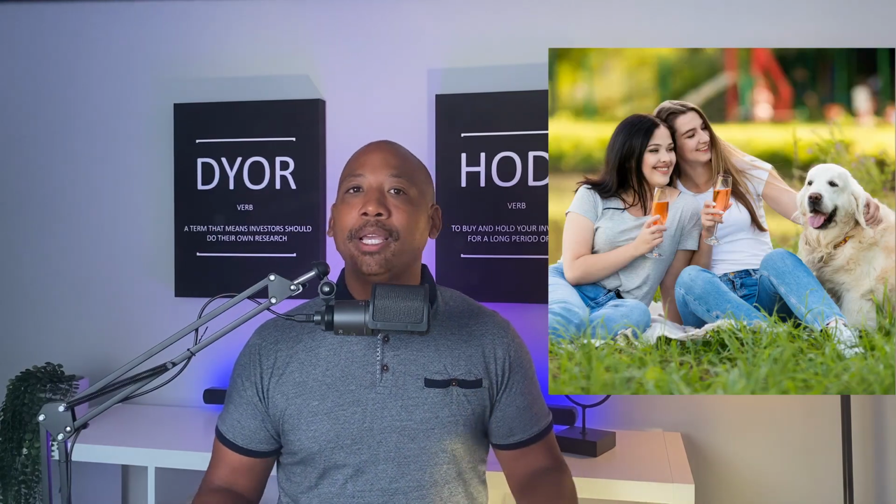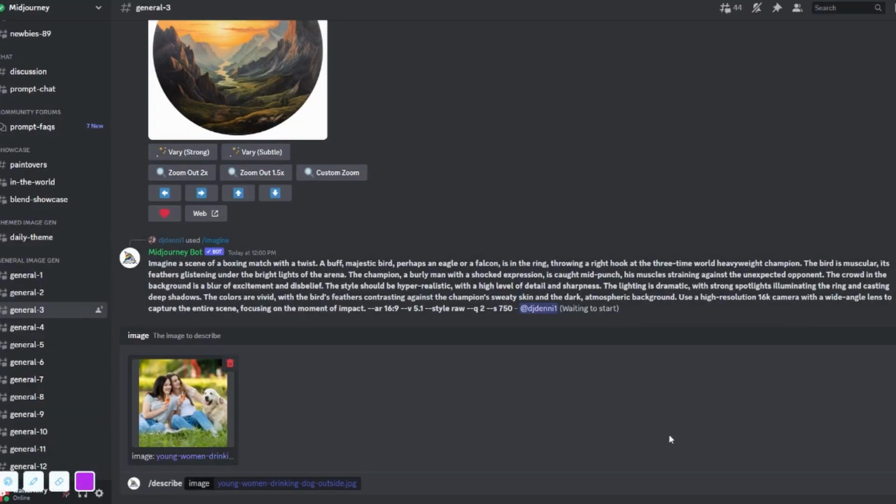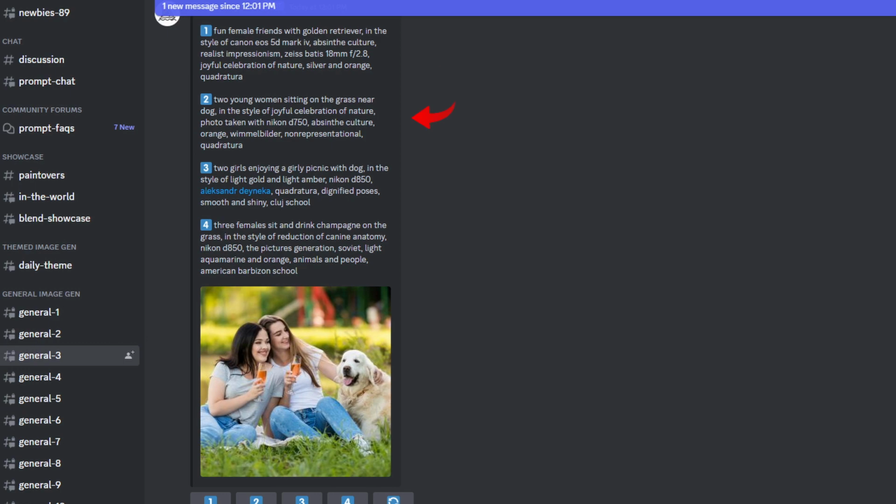So the first new feature that I'm super excited about and is probably my favorite out of the bunch is not really a new feature, but more of an improvement on a feature that was rolled out a couple of months ago, and that's the describe command. Now, the describe command works like this. You can take an existing image like this one right here and upload it to Midjourney and get the system to spit out 4 thoughtful prompts that essentially captures the essence of your supplied image.